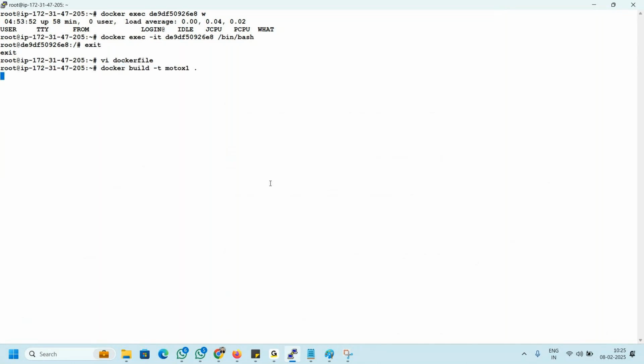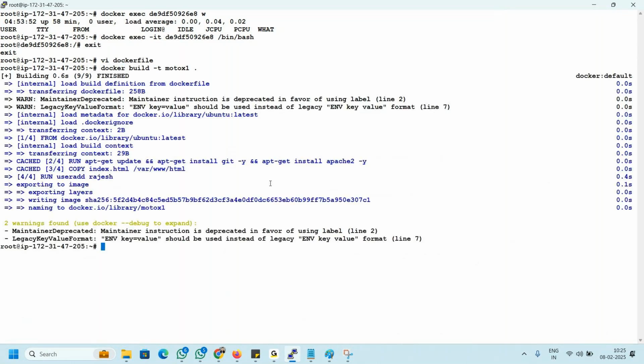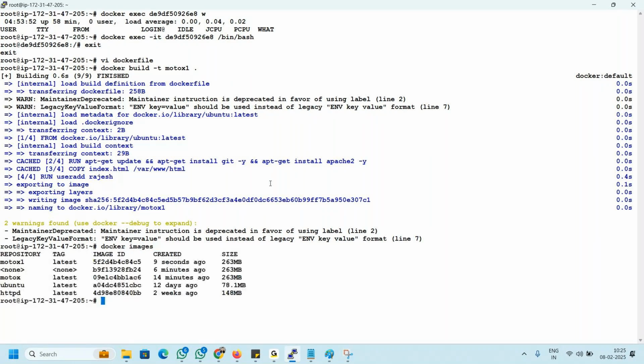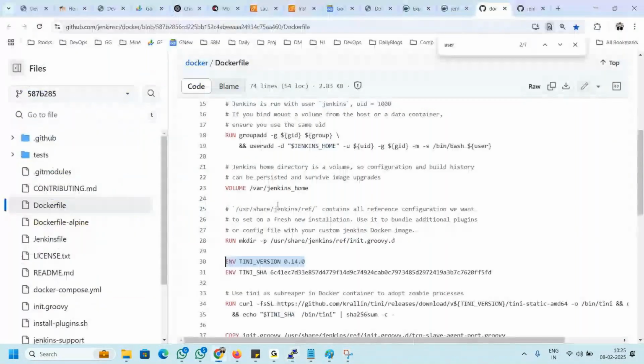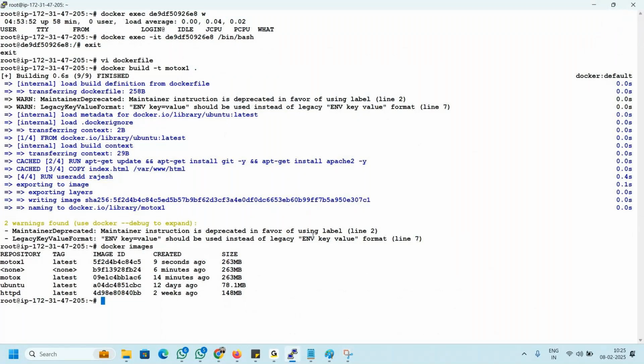I'm replacing the last image. No problem. Okay, and done. There is a warning for environment variable legacy format because this is legacy code now. So I can change it, but it's not required.